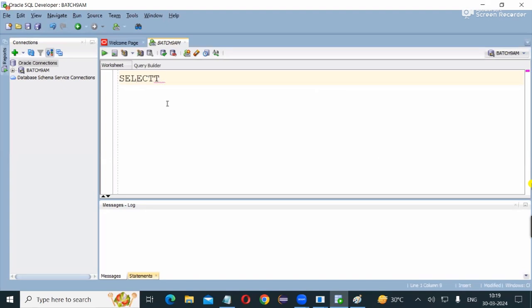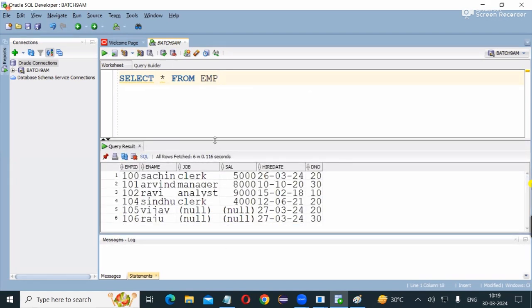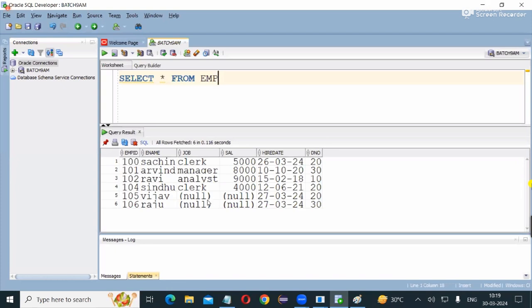What is the query? Select * from EMP. There is a button here. Click this button. So what is this button? It gives the EMP table data. Select * from EMP. When you run this query, it gives the EMP table data. Yes. Now, what is the advantage?